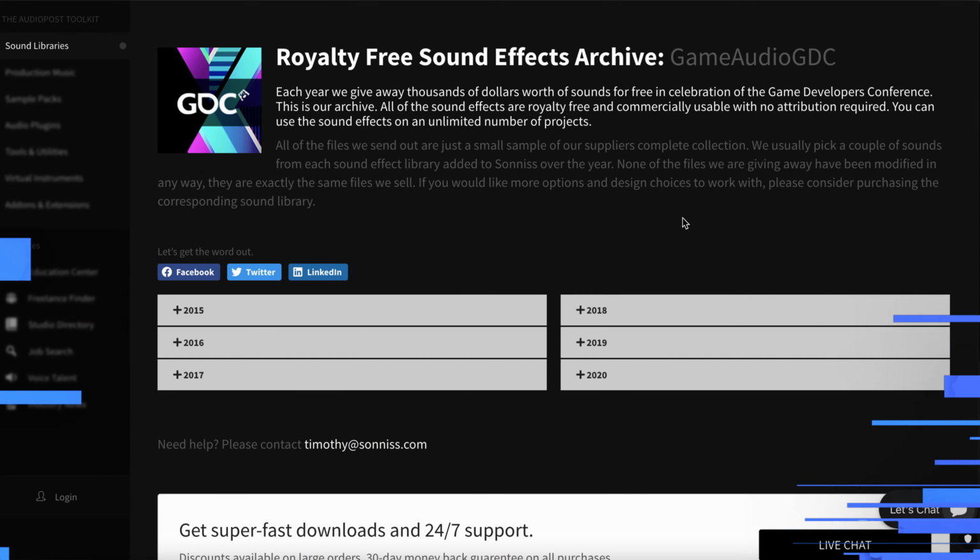Next up, huge SFX libraries. Similar to sound packs, but these libraries include a substantially larger amount of sound effects.